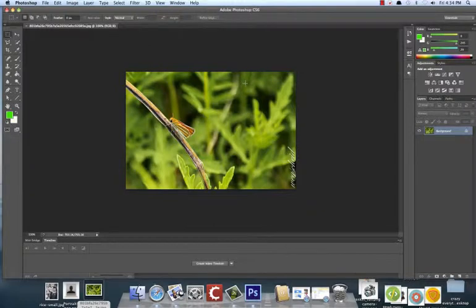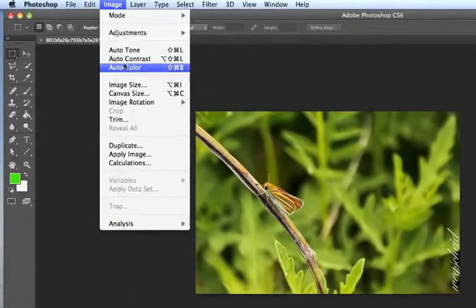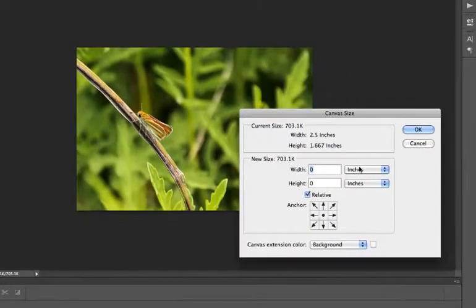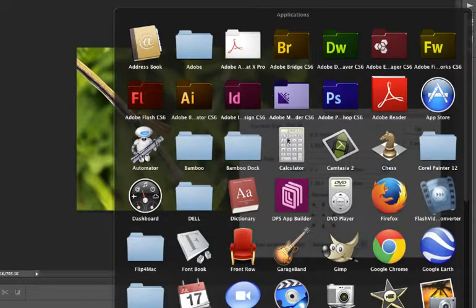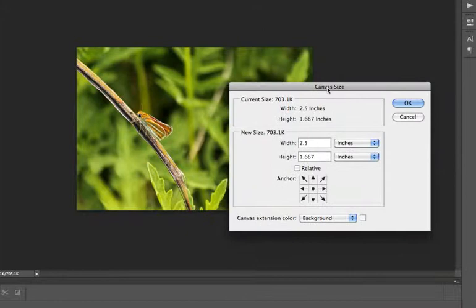So there are different things you can do. The most obvious thing is we need this to be bigger, right? So if we do canvas size, we can make our canvas size bigger. Right now this is set to relative, but I'm going to go ahead and take that off. I could multiply this by 3 and multiply that by 3, but that requires math. And sure, math's good, and I've got a calculator here, but I don't have to do that.